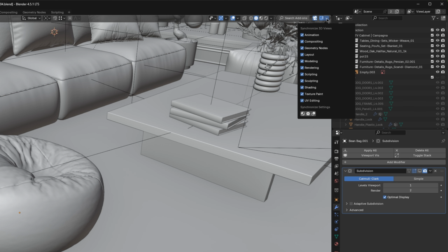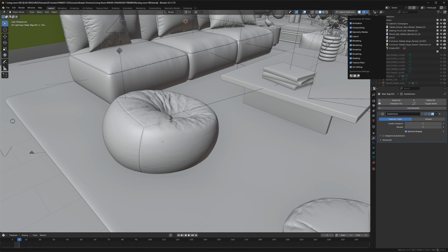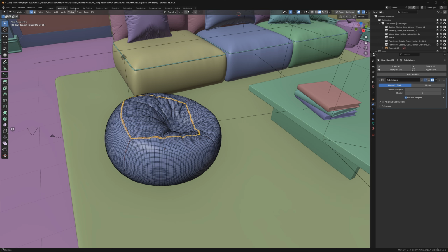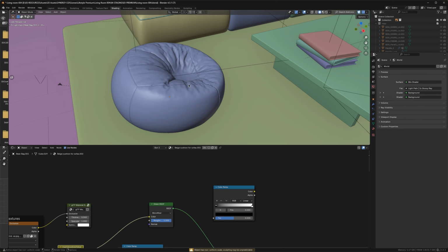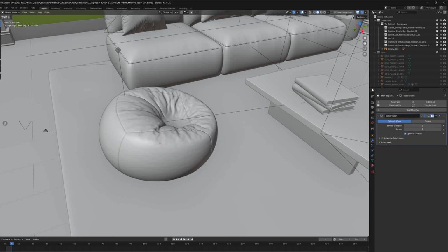Right next to it, we have a drop-down menu with all of the workspaces, and we can check on or off accordingly to our needs. So here on the layout workspace, we have this view. If you go to modeling, the view now is matching, sculpting the same, shading the same. So now our 3D viewport is matching. Let's go back to layout.